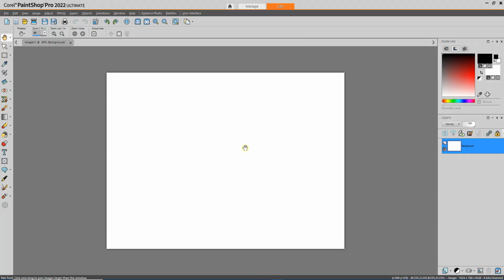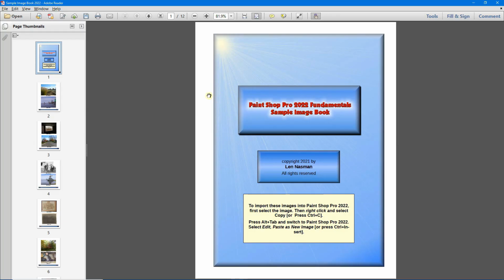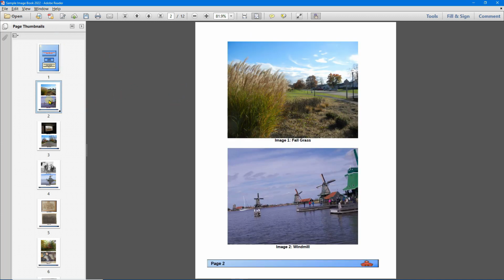Now we can explore the various tools for modifying photographs, but we need a photograph to work on. I'm going to use the Alt-Tab trick to open the sample book, and I have the sample image book PDF file open using Acrobat Reader, and I've turned on the page thumbnails. So I'm going to go to page 1, and I'm going to select the fall grass image.